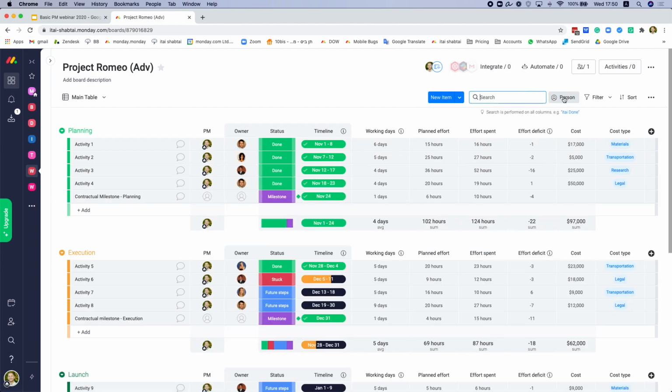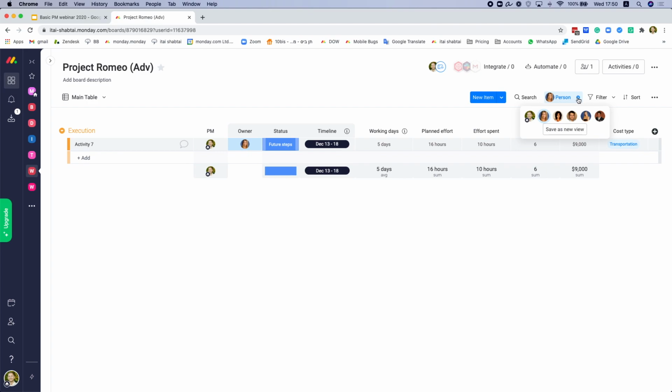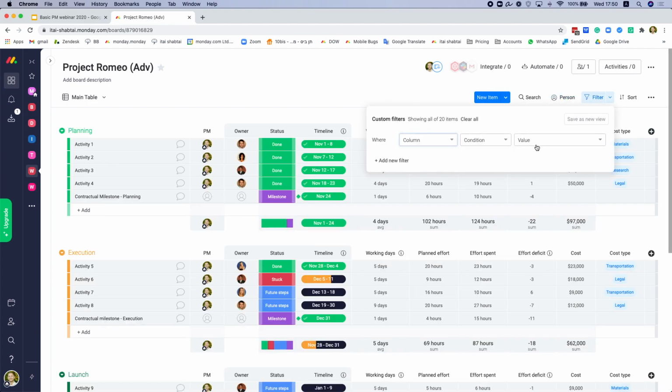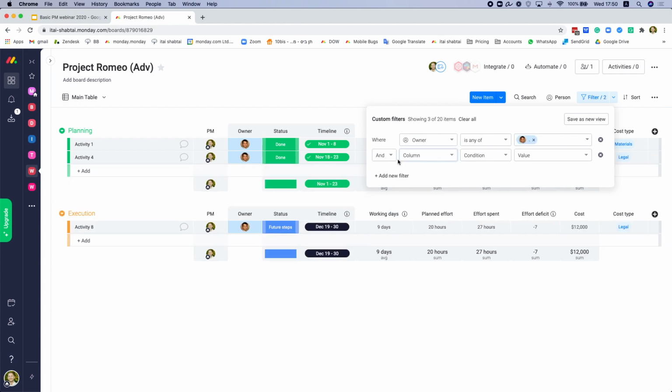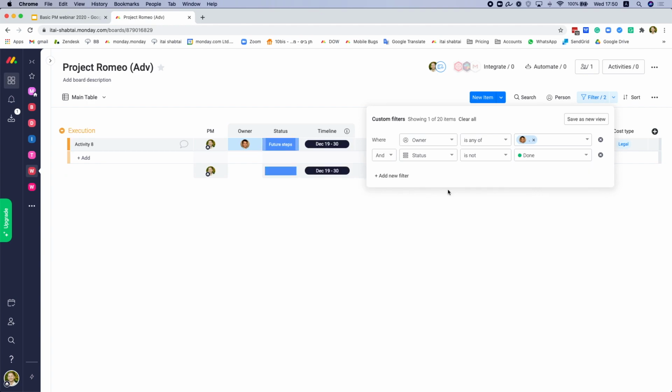The next place to filter is by person. So perhaps I want to see Rachel, so I can just click on Rachel. And lastly, I can filter with the advanced filter, which can help me really search for very specific information and attach multiple conditions. For example, I want to see anything that has to do with Joey, but also that the status is not done, for example. And then I only see that, which is great.